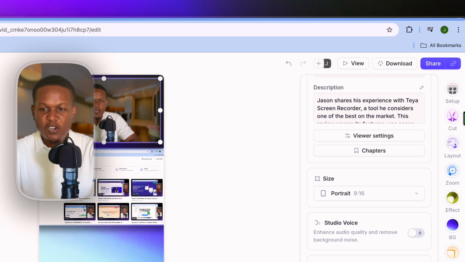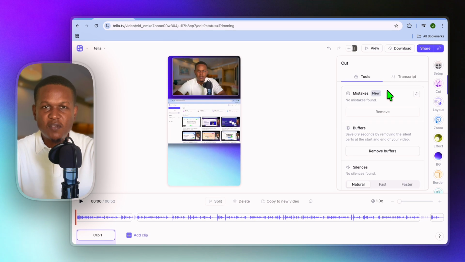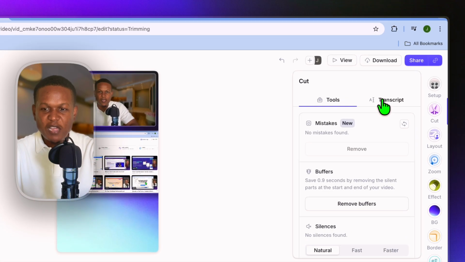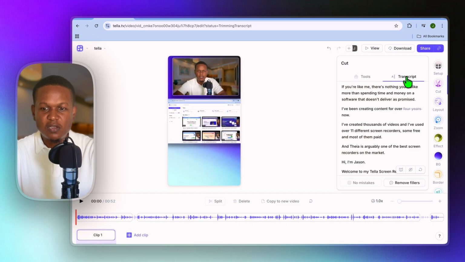Now, by going over to the left hand menu option, you could also tap on Cut, and with Tella you are given AI features. So by tapping on Remove, you'll be able to use their AI feature to remove any mistake that you have made. By simply tapping on Remove, you can also remove the buffer. And by tapping on the transcript, this is one of the major standout features when it comes to Tella.